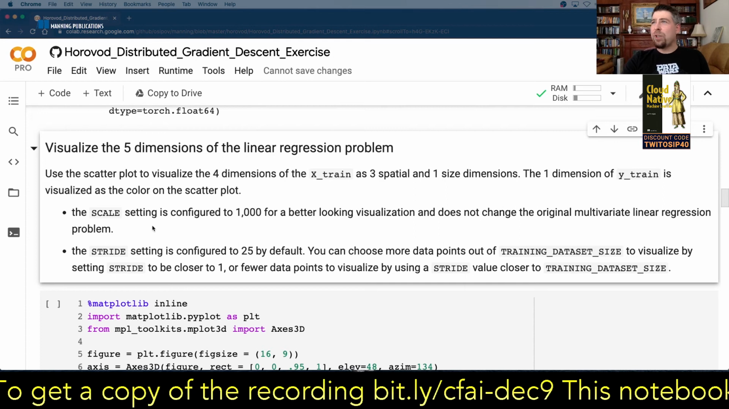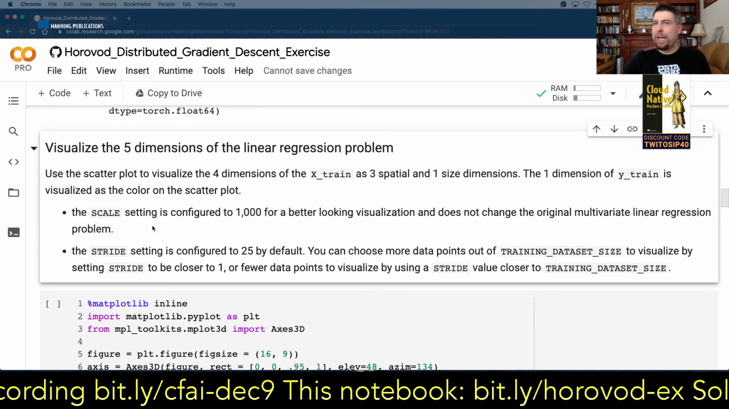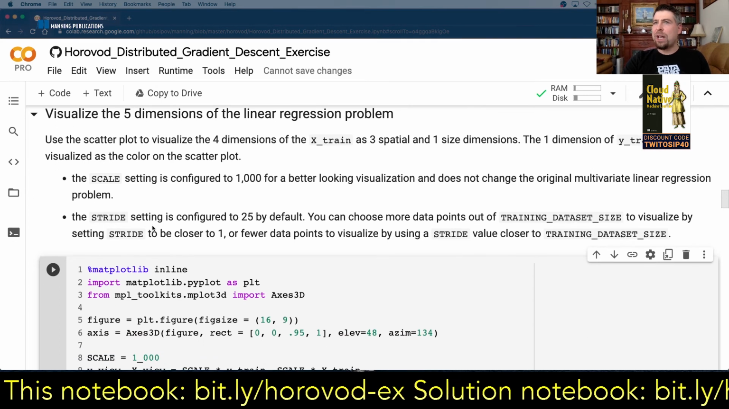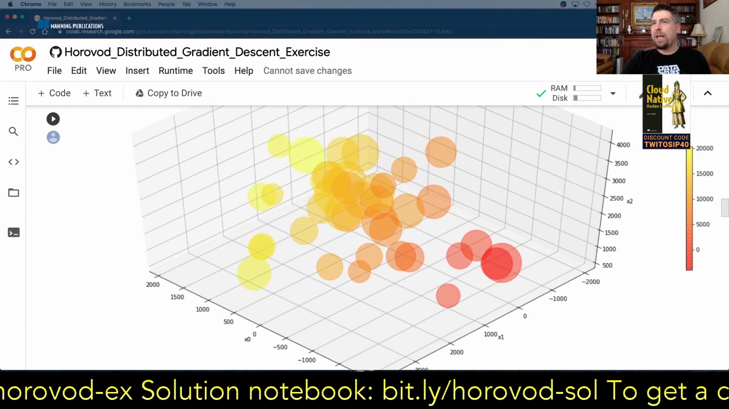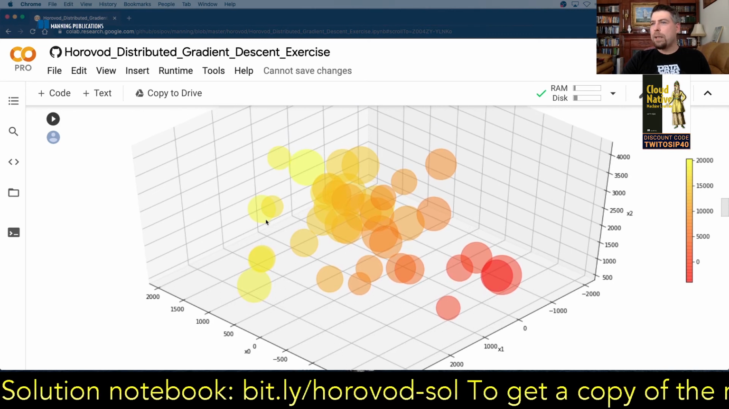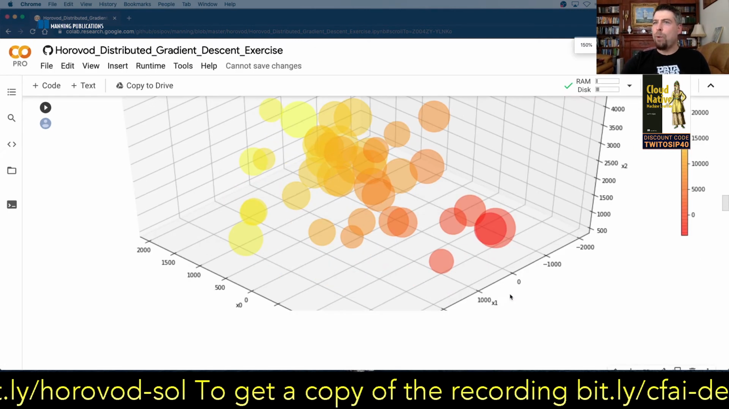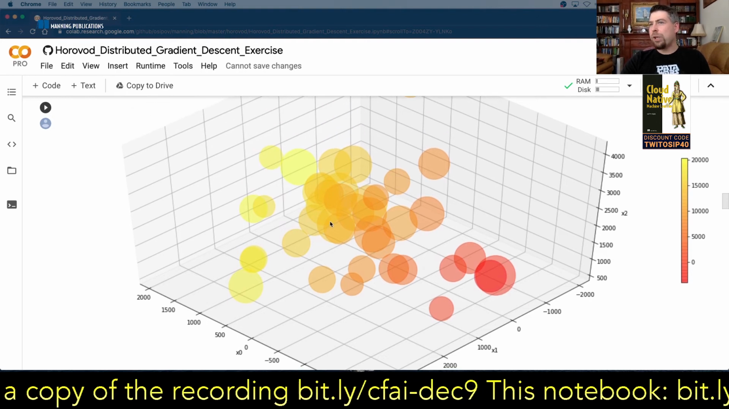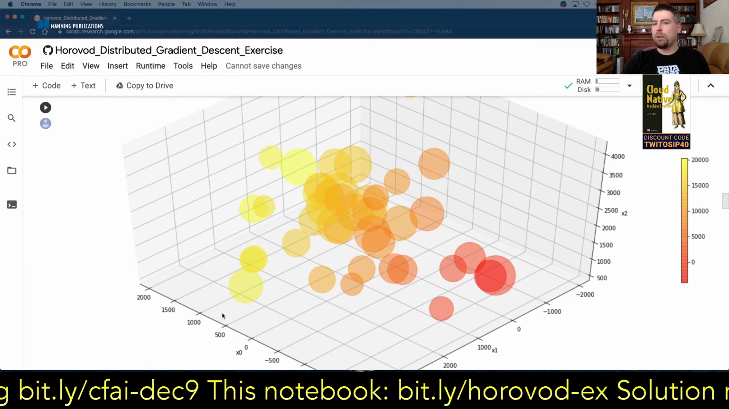Now, as I pointed out just a few moments ago, the X train and the Y train tensors are simply there to help you set up this linear regression problem. And just to understand the problem itself, I created this visualization. Now remember, I'm trying to visualize 4 dimensions of the features and a single dimension of that dependent variable. So let me parse out exactly what's going on in this diagram.